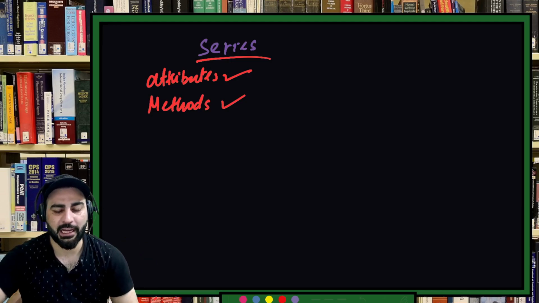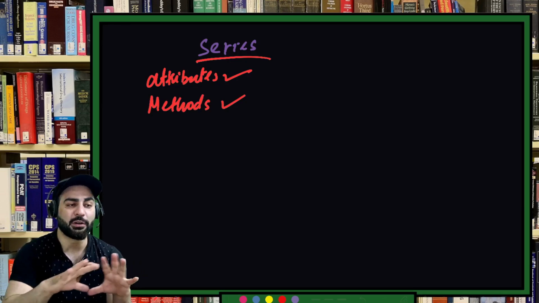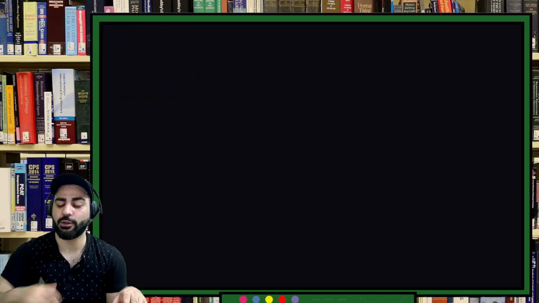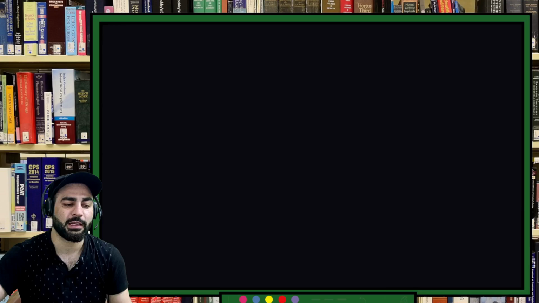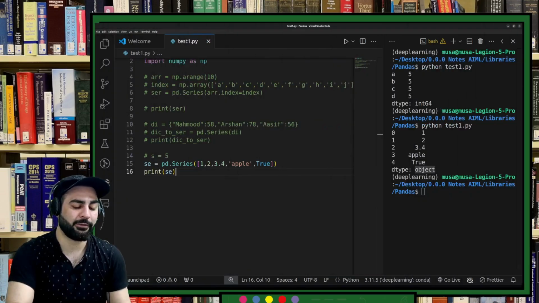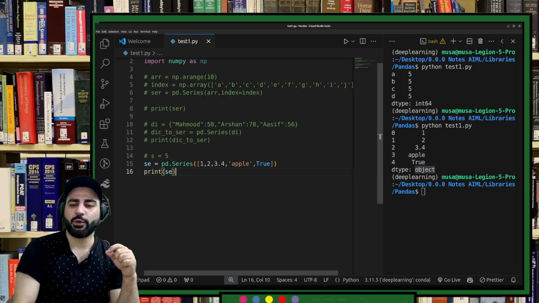So now I'll show you some simple attributes first, then we'll go to some more attributes, but it is by no means an exhaustive list of methods. We'll show a few of them, and on the fly, whenever you want to use them, you can just read the documentation. Now you have the series. What you can do in the series is index by labels.